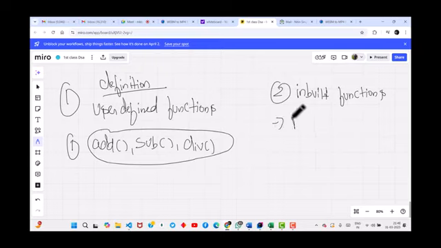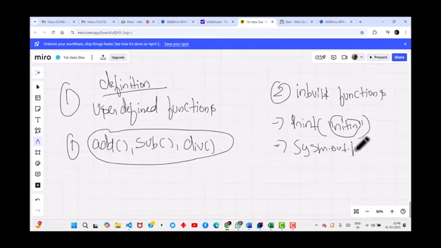But the functions which are already written for you, which are in a default state for you, for example, if you're writing code in Python, we have a print function. So if I write my name here and run this program, I'll be able to see my name in the output window. If I'm writing my code in Java, I'll write System.out.println and the name.